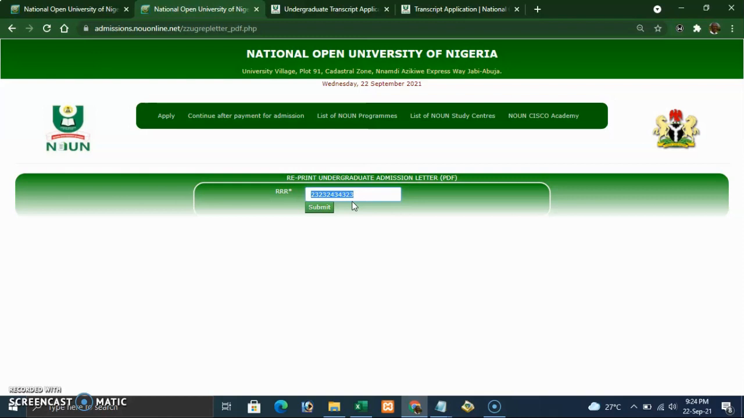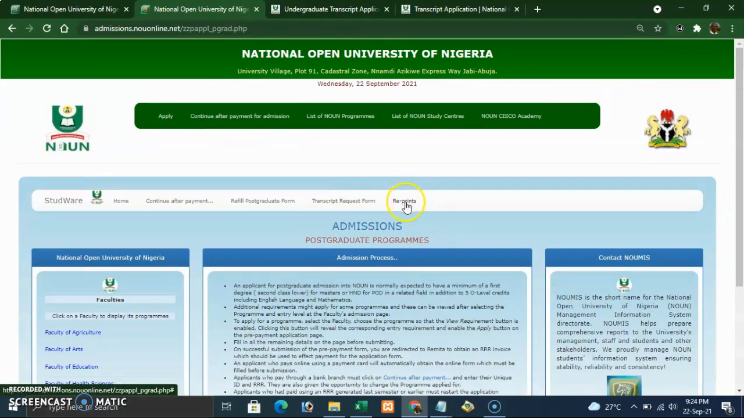It's very important that once you get admission, you do this so that you keep records of your documents electronically and physically too. You can print them. So that's how it's done. Postgraduates, reprints. You can see the admission letter and form. This one from 2020, previous semesters.